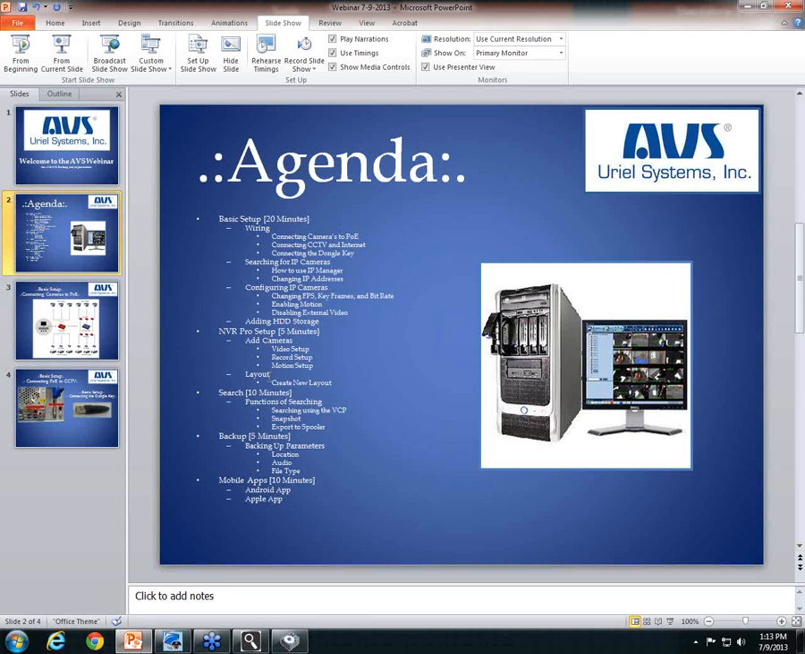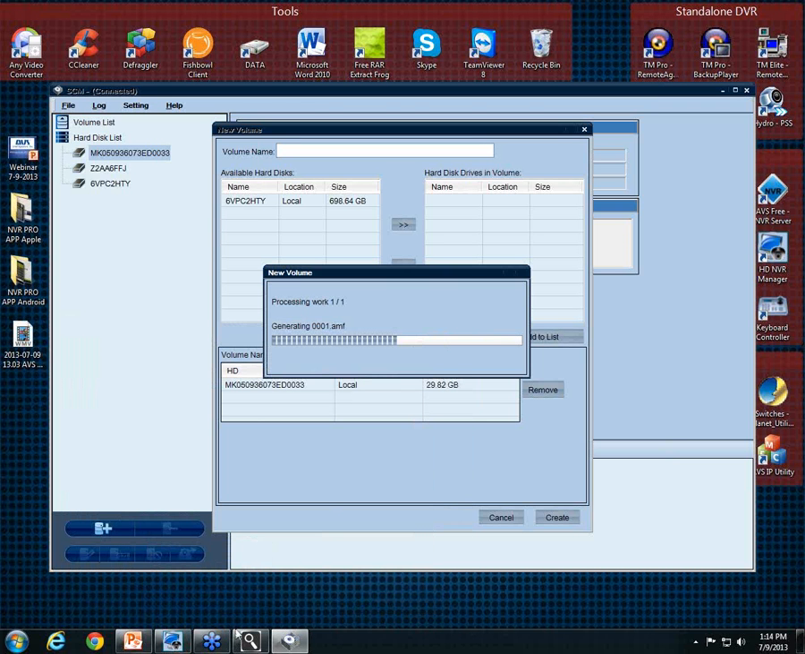Okay. Now, the next section on our list is the NVR PRO setup: adding cameras, the video setup, record setup, motion setup, and creating a layout. So I'll go ahead and do that while I was adding the storage.